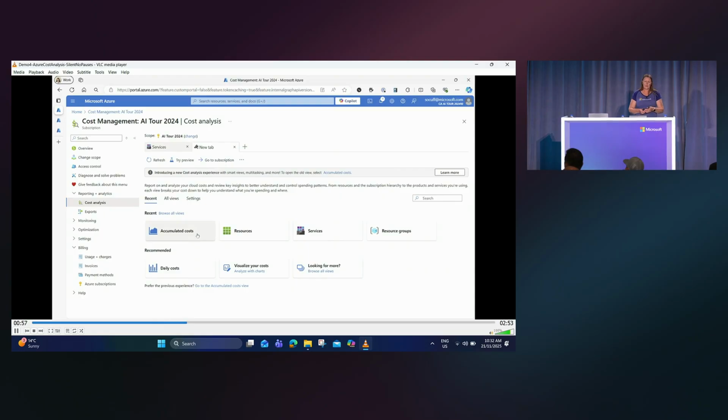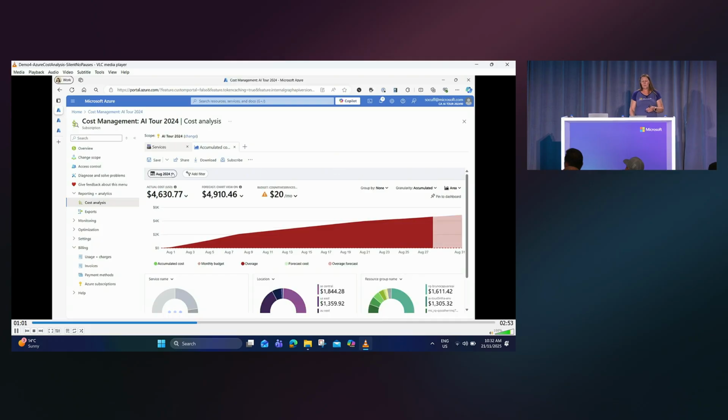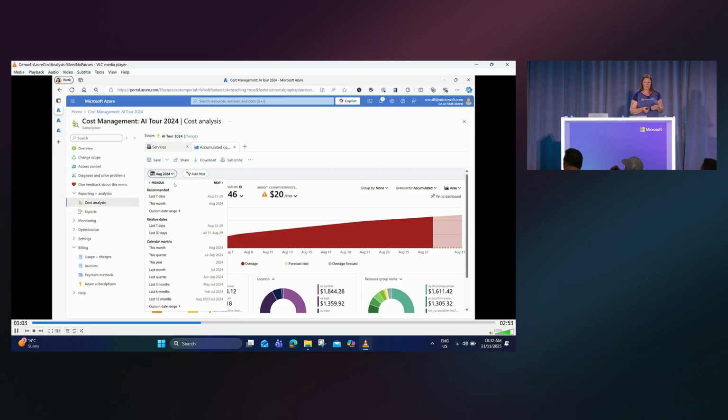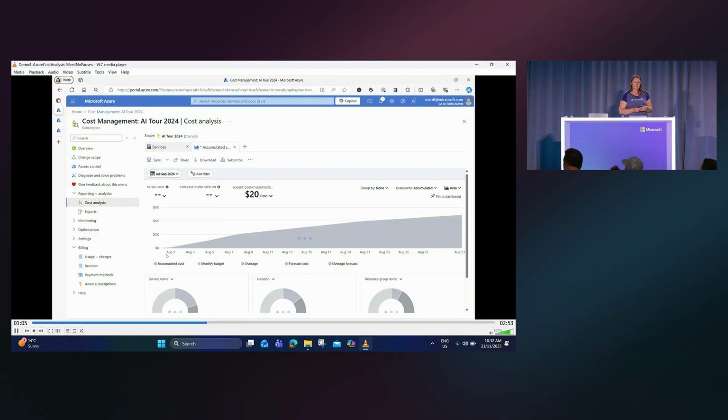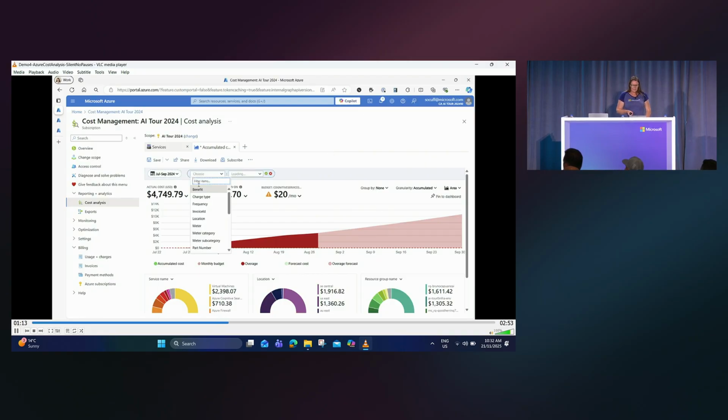Another way to look at it, we can go into the accumulated costs graph. Now, the accumulated costs graph is interesting because it looks fairly simple and standard when you first look at it, but the power in this tool is in the filtering. So you can play around with the filters in here. What we're going to do is just expand the range of cost data that we're looking at, and then we can go and add any of the filters in here.